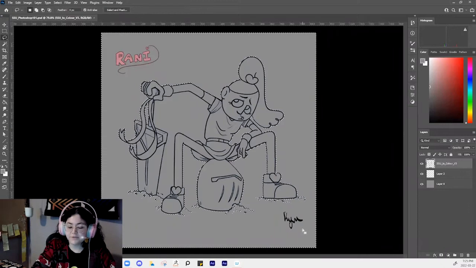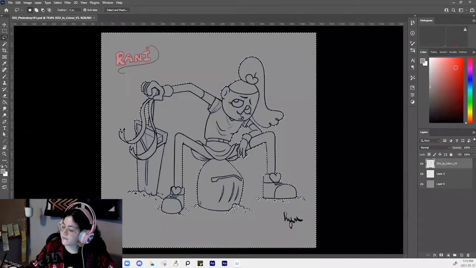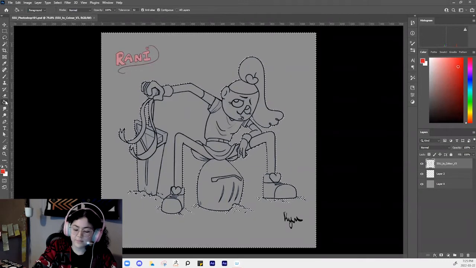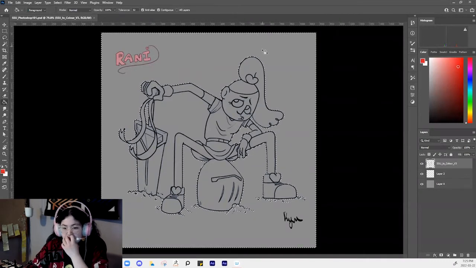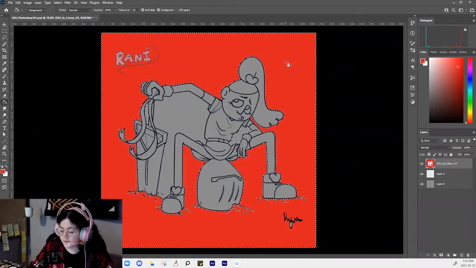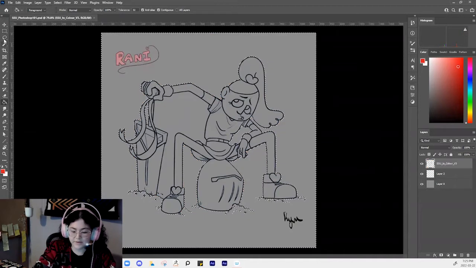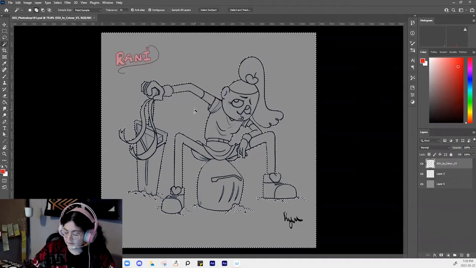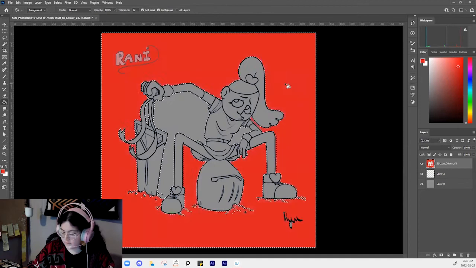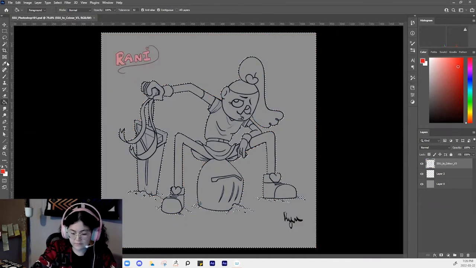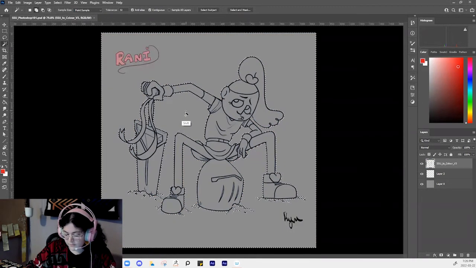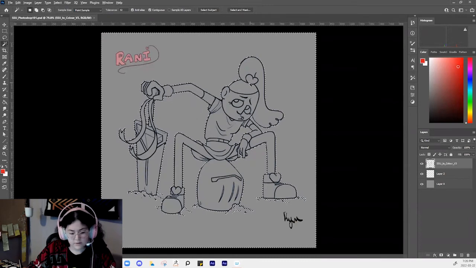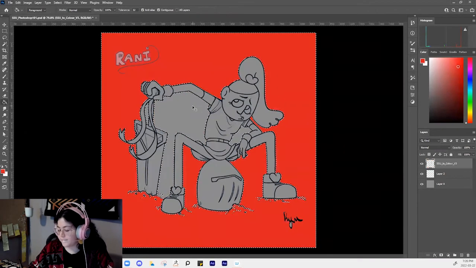Because if we were to go to, I'm gonna pick a random color over here. Let's pick red, and then I'm gonna pick my bucket tool. If I were to just drop the color there right now, everything but her is essentially in color. And also I see I missed a spot there, so I'm gonna also select that real quick. What else did I miss? I think I missed something else. Yeah, okay, there you go.